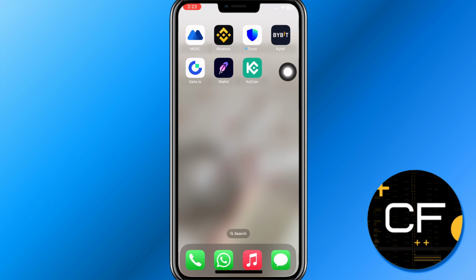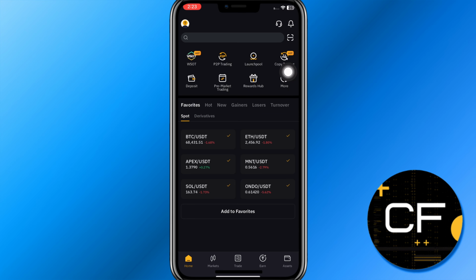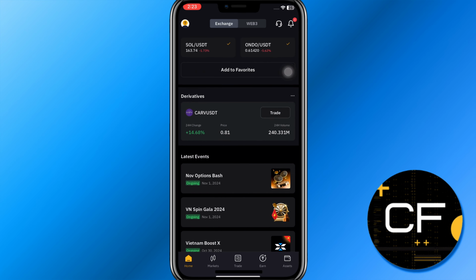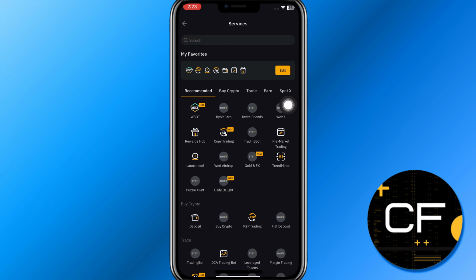In order to do this, you first have to launch your Bybit mobile application and then provide your email address and your password and simply log into your account. Once you have successfully logged in, on the home page, you are going to see this More tab. Simply tap on More and you will land on this services page.